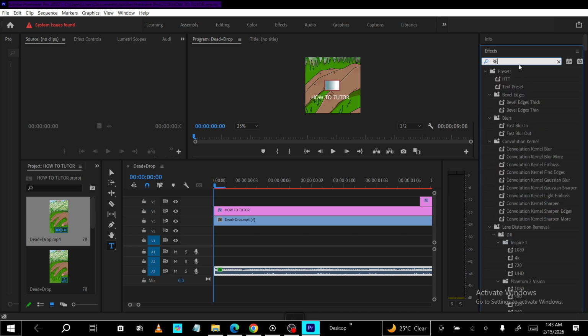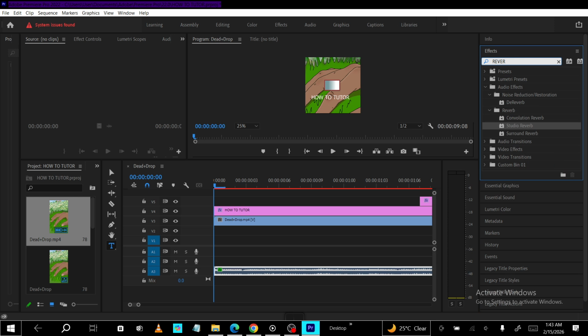Next, let's add reverb to place that slowed audio in a believable space. Go to the Effects panel, then navigate to Audio Effects, open Reverb, and find Studio Reverb. Drag Studio Reverb directly onto your clip in the timeline.